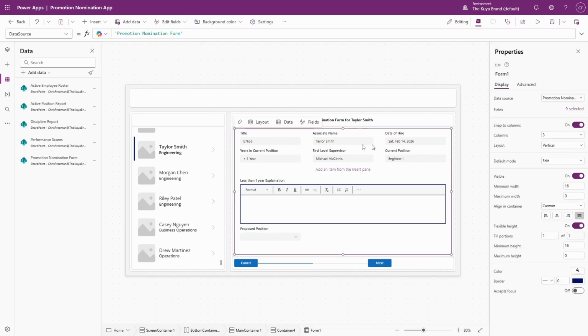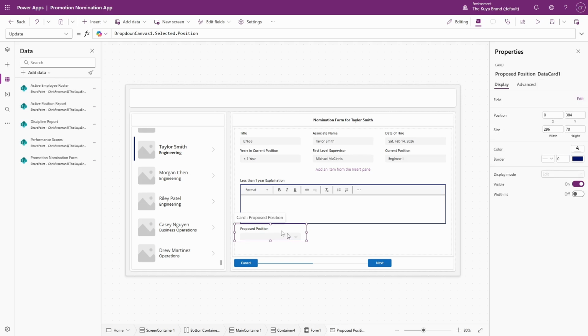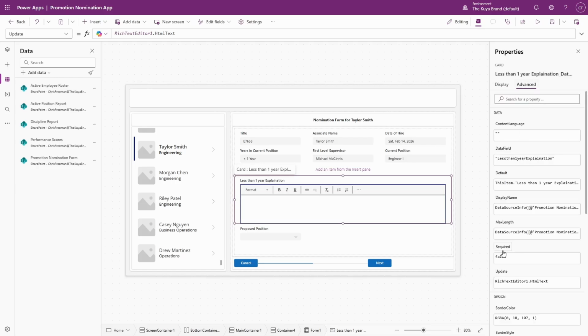What we want to do is also control what our users are able to do. So in this case, they haven't picked out a proposed position. However, the button is still active. So let's go ahead and adjust some of those properties so our Power Apps is way more accurate. On this less than 1 year explanation, we'll come over to the advanced properties and click on required.